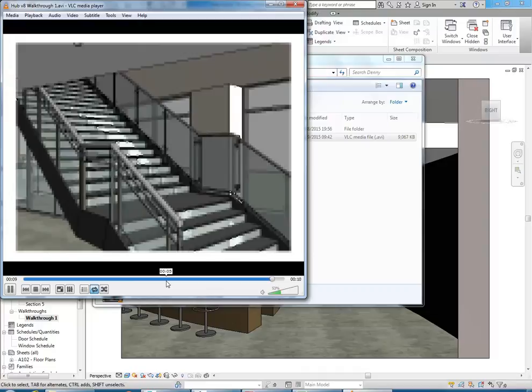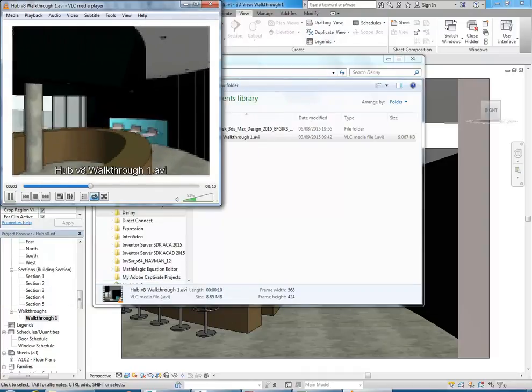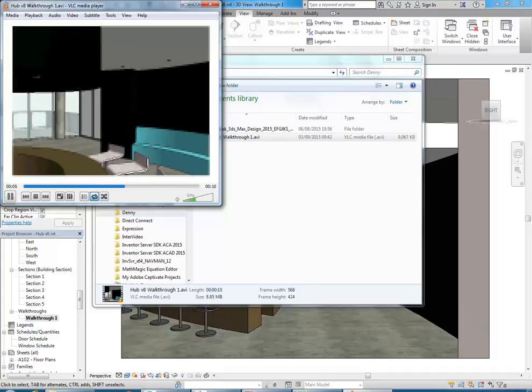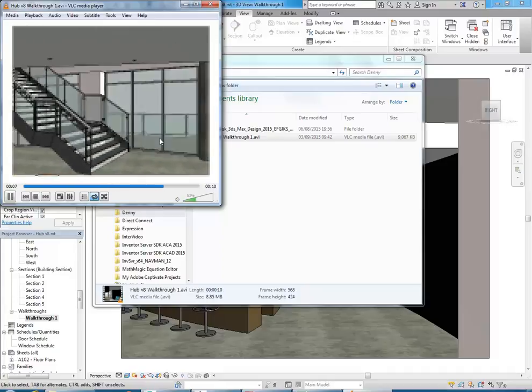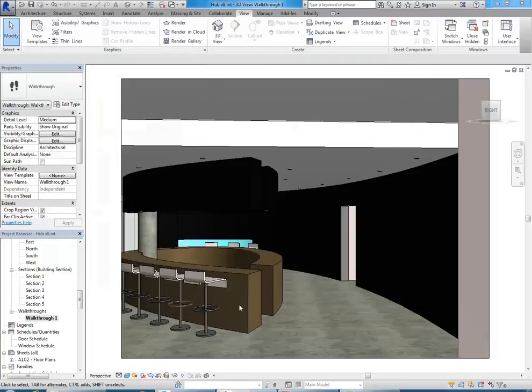Sorry? Yeah, so increase the resolution. So again, VLC is a free download. If you don't have it already, it's almost an essential program on any computer, I think. So yes, I'll do it again, but with better quality.